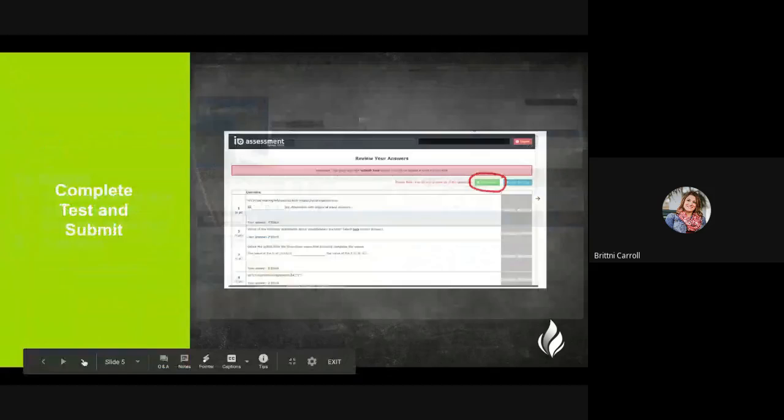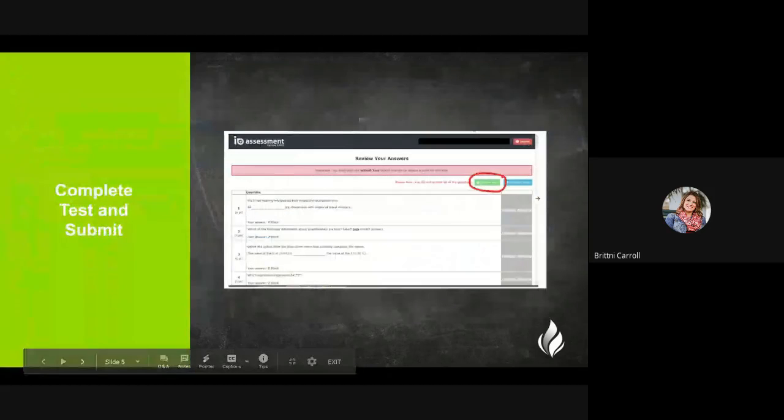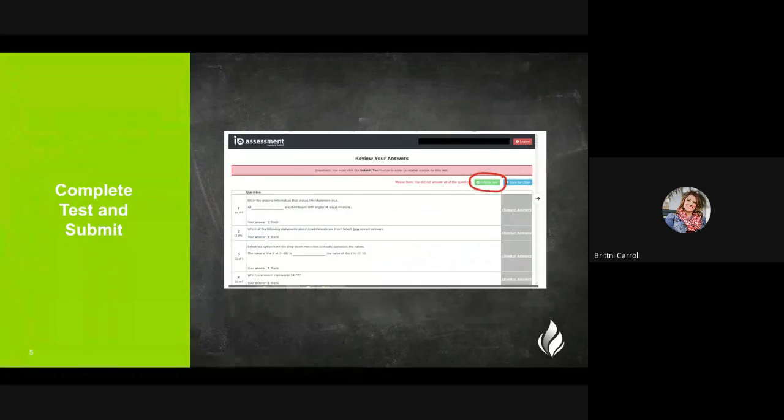Once you've answered all the questions on your assessment and you're on the Review Your Answers screen, be sure to click Submit Test so that you can be all finished. If you do not click Submit Test, your teacher will not be able to see your test.